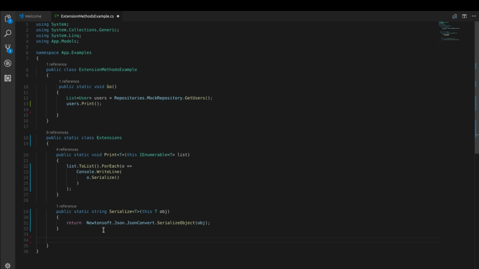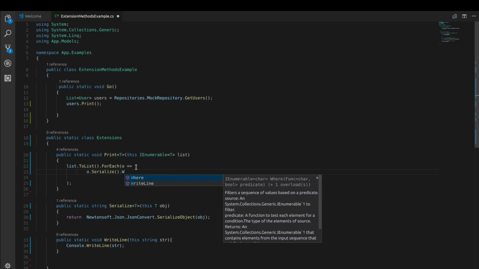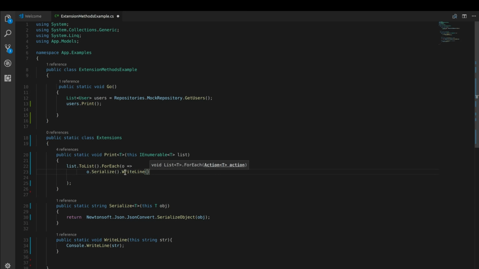Now let's do the same thing for the console write line. So now, instead of having to wrap our object in the console write line, we can just call it directly off of the string that we are getting back from the serialize function.